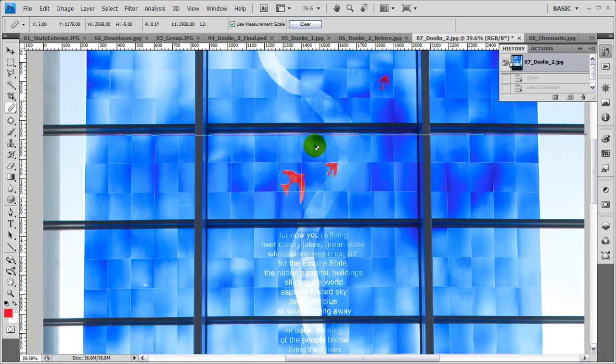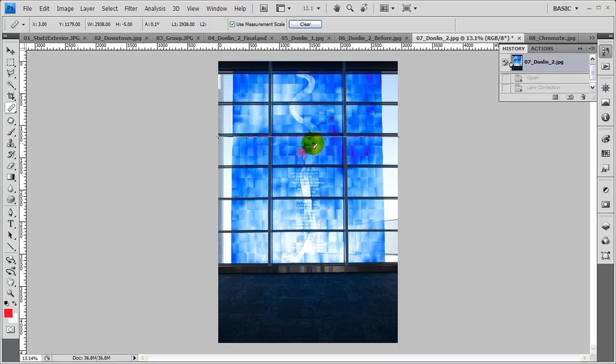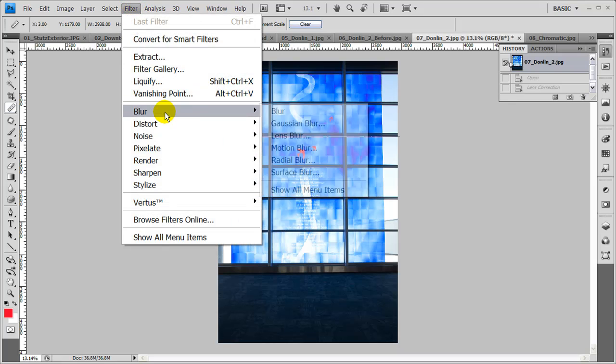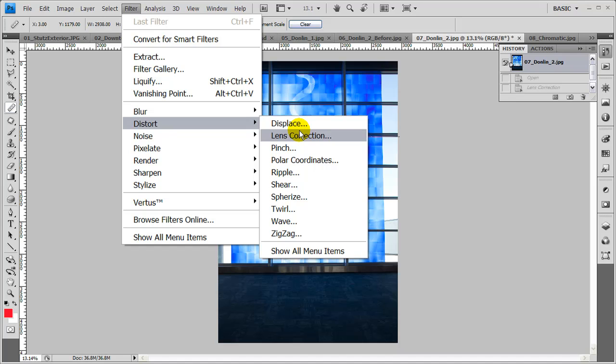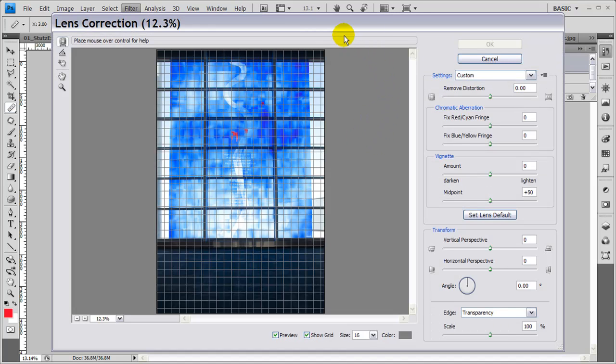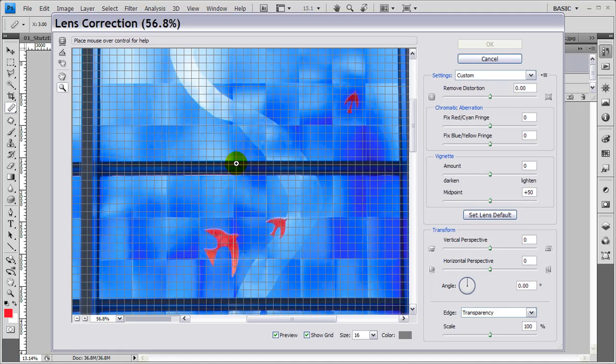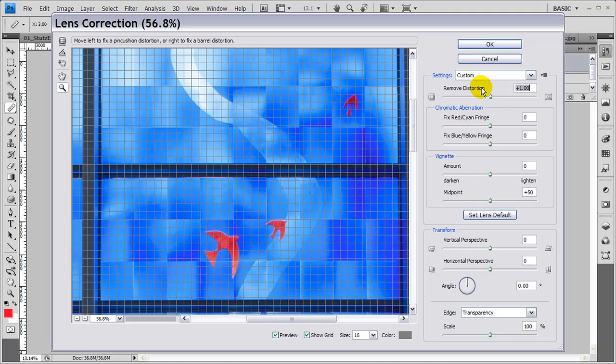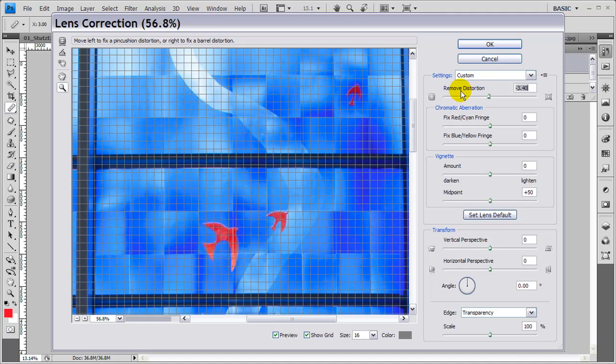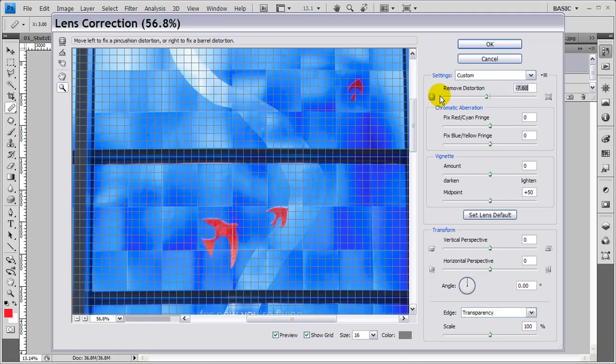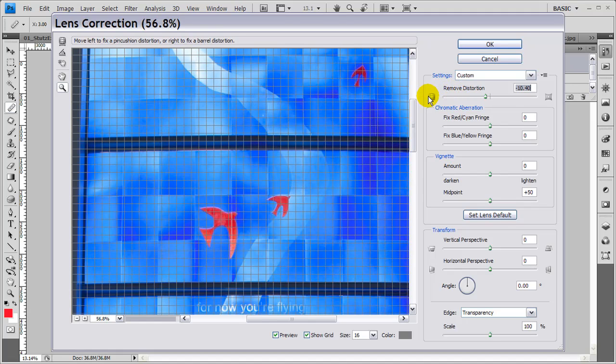So the way we fix that is we're going to go into Filter, Distort, Lens Correction, and use the Remove Distortion setting up here. That will allow us to eliminate that curvature. So I'm going to zoom in a little bit into this area so that when we actually make this correction, you should be able to see it a little bit right here. If I adjust it to the negative side, you can see that gets even more exaggerated. As I go to one extreme, you can see it's going quite a bit.